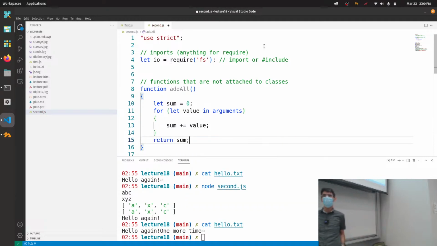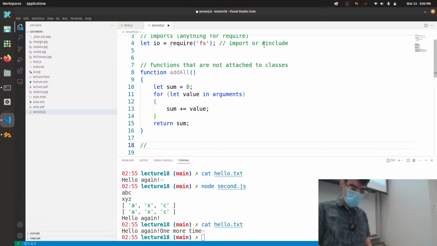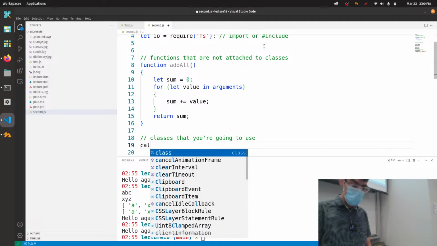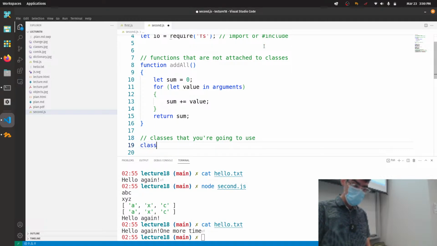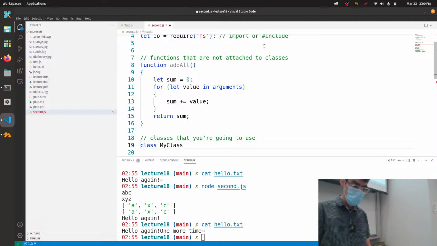Here's a function. After you've got functions, then what I would suggest you have is the classes that you're going to use. I'm going to put this in here right now. We'll just pretend that it doesn't exist, but class MyClass, and then all of the stuff from my class, so class definitions here, class declarations here.